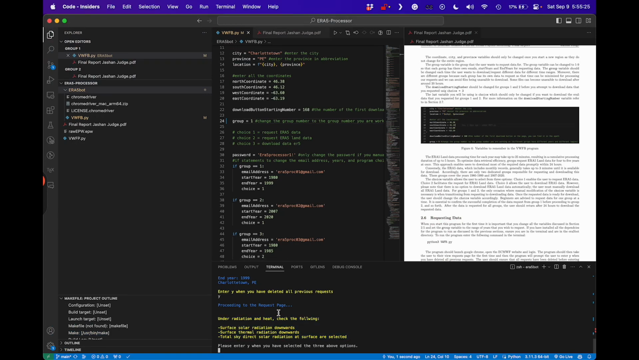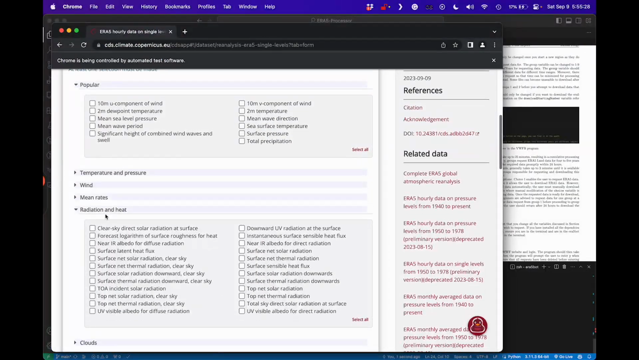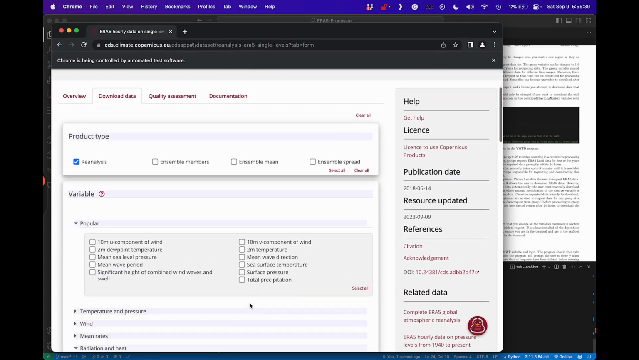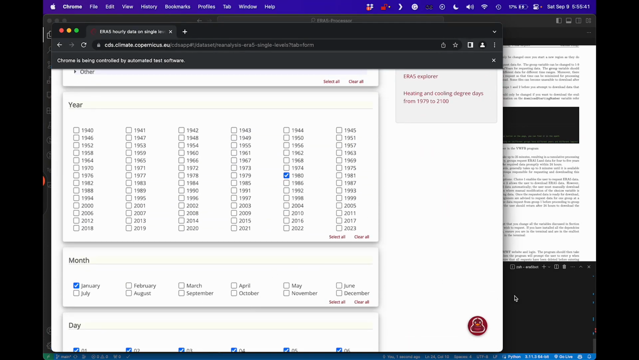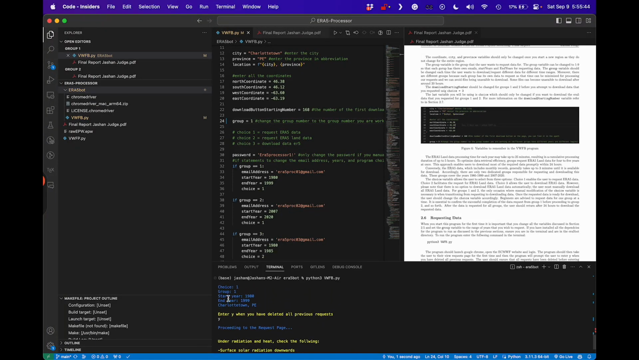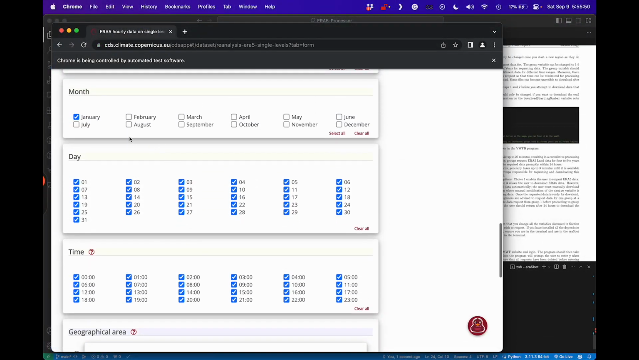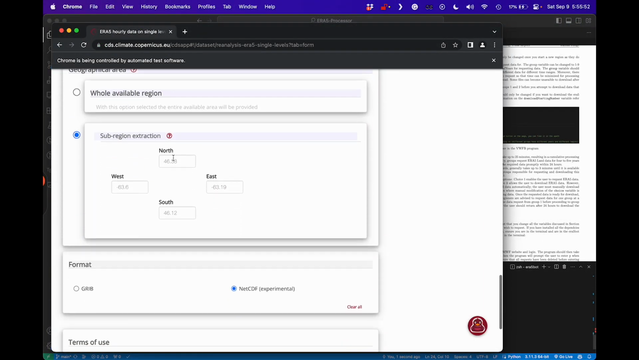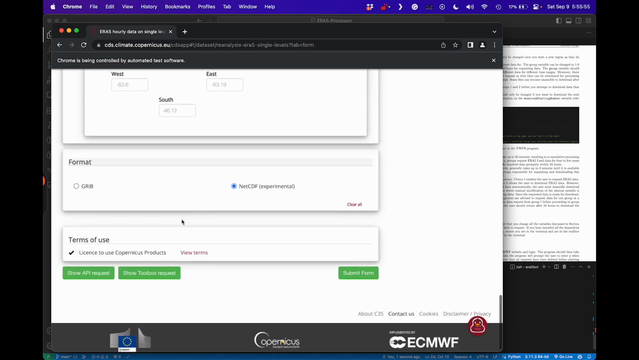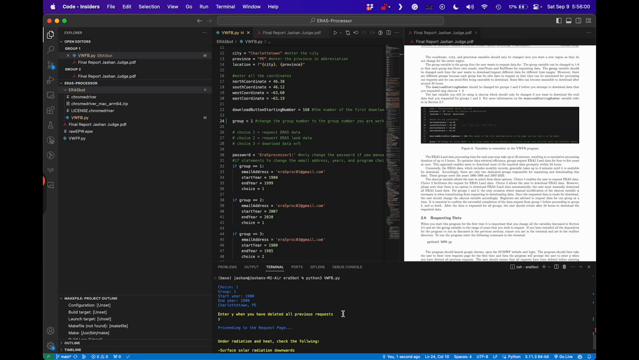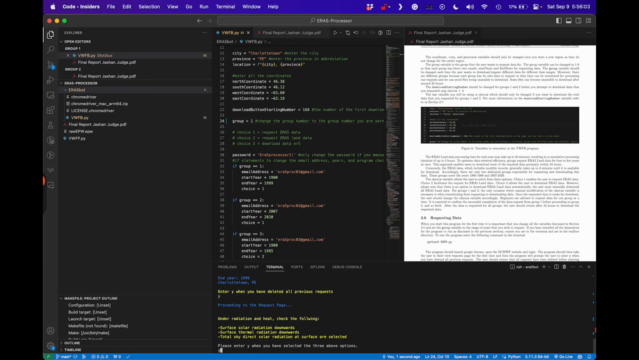We're going to ensure that under radiation and heat, which is this area, surface thermal radiation downwards, surface solar radiation downwards, and total sky direct solar radiation at surface have been selected. We're also going to ensure that the year is 1980, as it corresponds to this start year here. It's in January, all days are selected, time is selected, and these should all be filled in correctly. Now, don't press submit form. Make sure you do not press that. Come over to the program and enter Y.